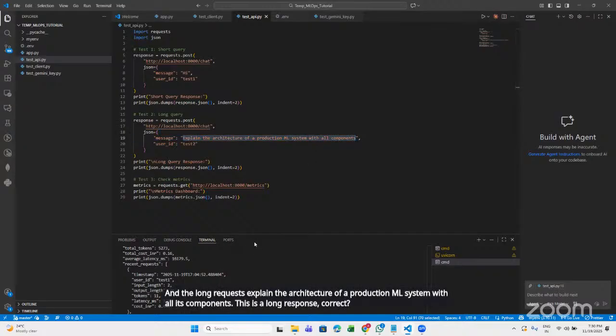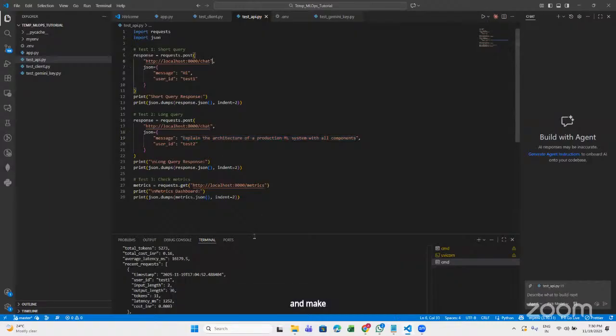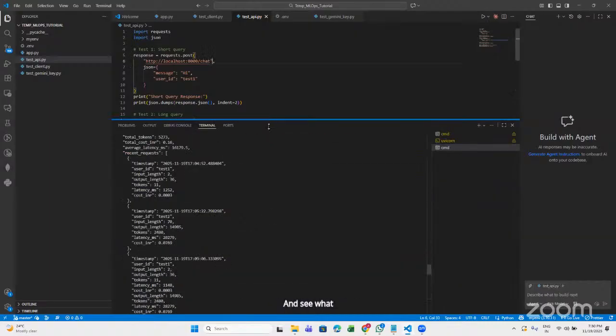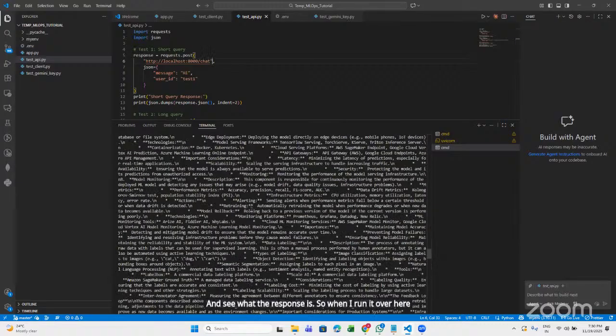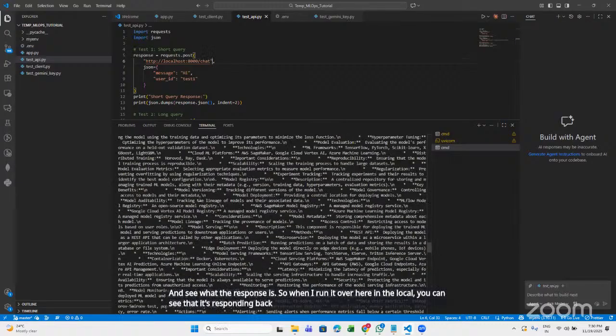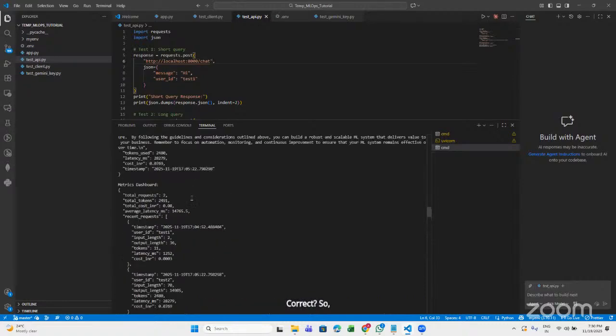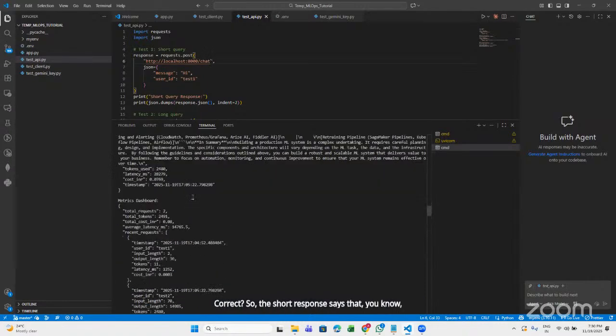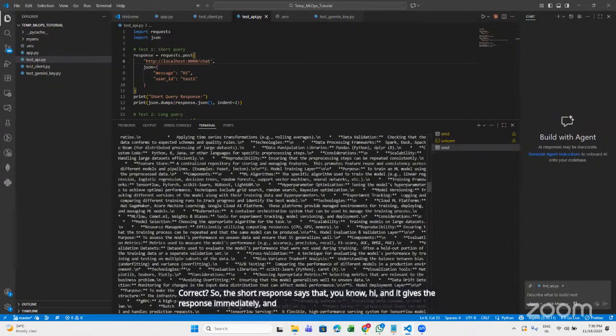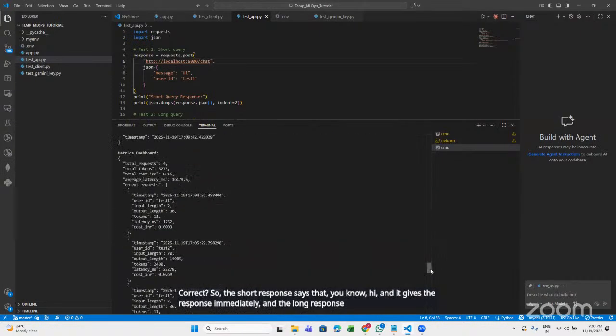So I want to run this and make a call to the slash chat endpoint and see what the response is. So when I run it over here locally, you can see that it's responding back with all the data, correct? The short response says hi, and it gives the response immediately, and the long response gives a very long output.